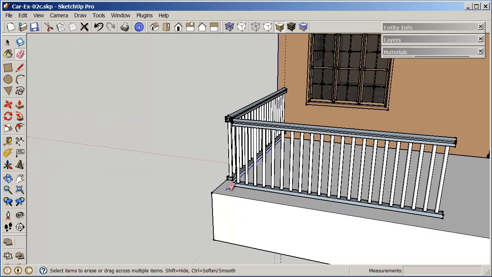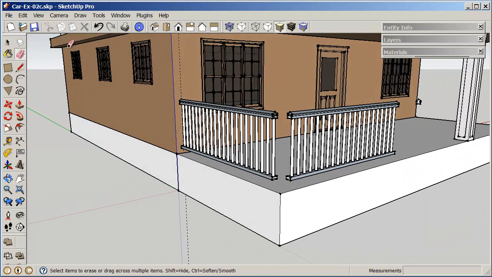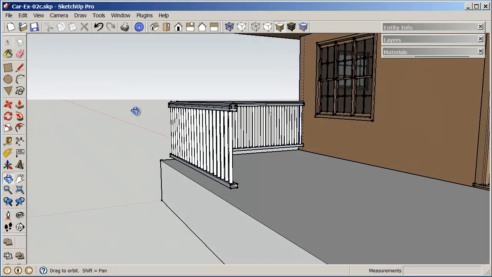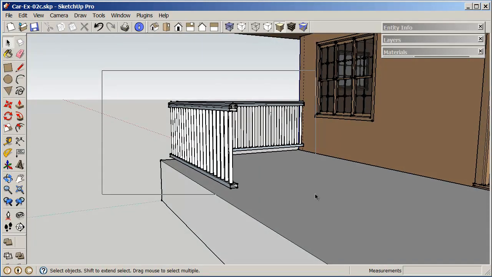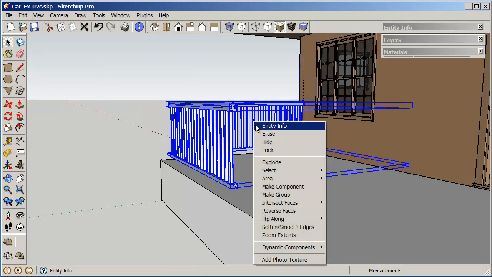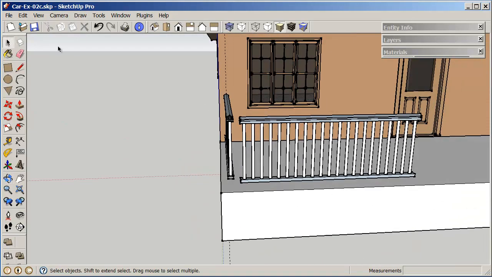Some guidelines I don't need, or that path. I don't need that path. Oh, I just see I have a little something here. I think I can delete that by just going around here and delete. So what I'd like to do now is select all of this. Right click and make it into a group. Okay, another construction line to erase.